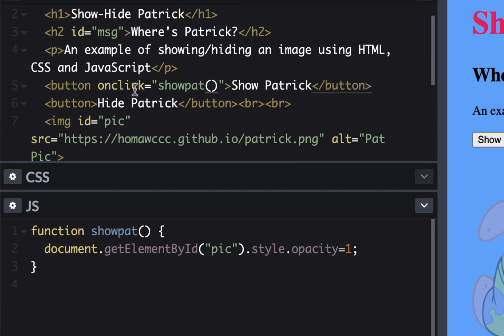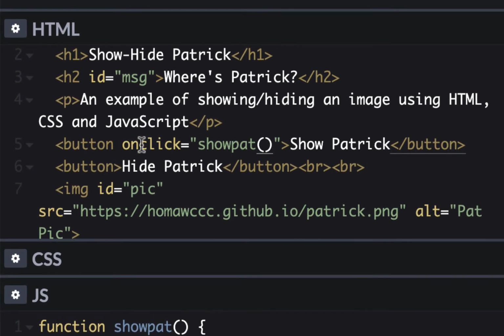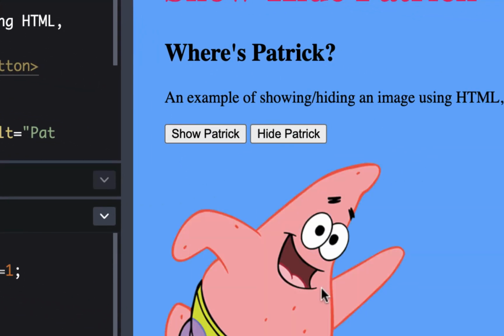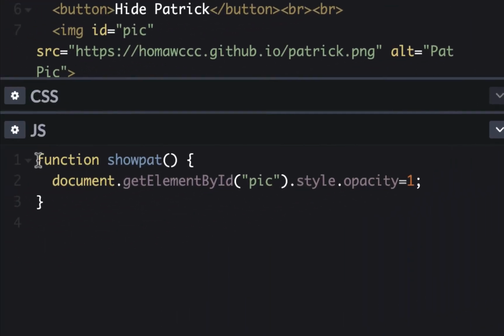That'll be basically an attribute of the button that there's going to be an onclick event, and it's going to call the showPat function on that button, and it'll call that function. And what it should do, it should make Patrick 100%. That's exactly what it did. And you should know enough now to know how to make him transparent. You would actually just have to go here.